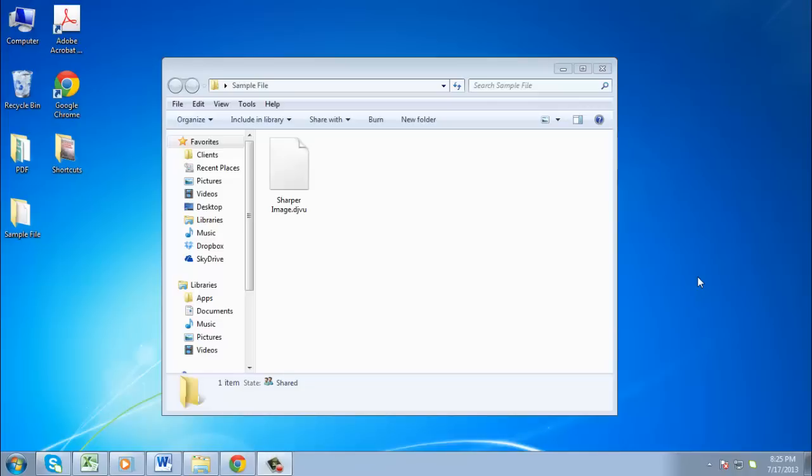In this tutorial, you are going to learn what a DjVu file is and how you can open it on your computer. A DjVu file is essentially a way of storing documents that contain text and images. It should be seen as an alternative to the PDF format.